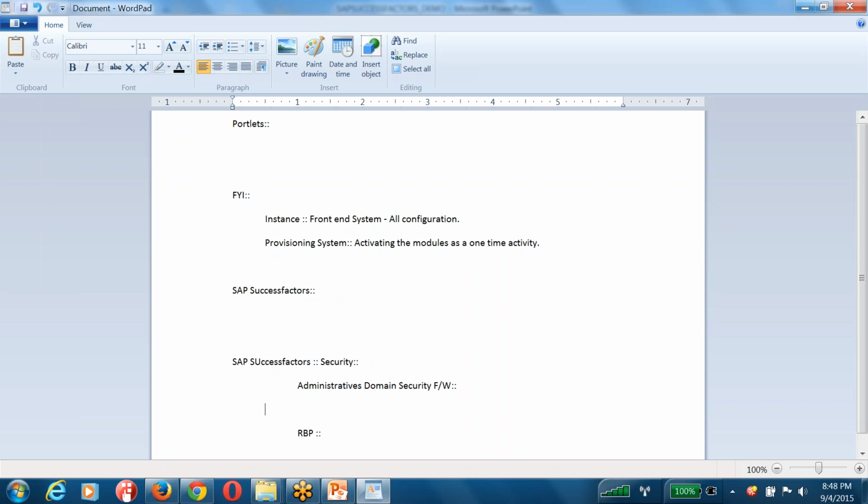Okay, how is it going to work? Your administrative domain security framework has two levels of security, guys. One is you have default permissions, and over default permissions you have admin privileges. So default permission is nothing but you are going to configure the permissions, and whatever permission that you configure under default permissions will be provided to all the employees, whether they are consultants or just employees. Whatever default permission that you have configured in your system will be provided to all the employees.